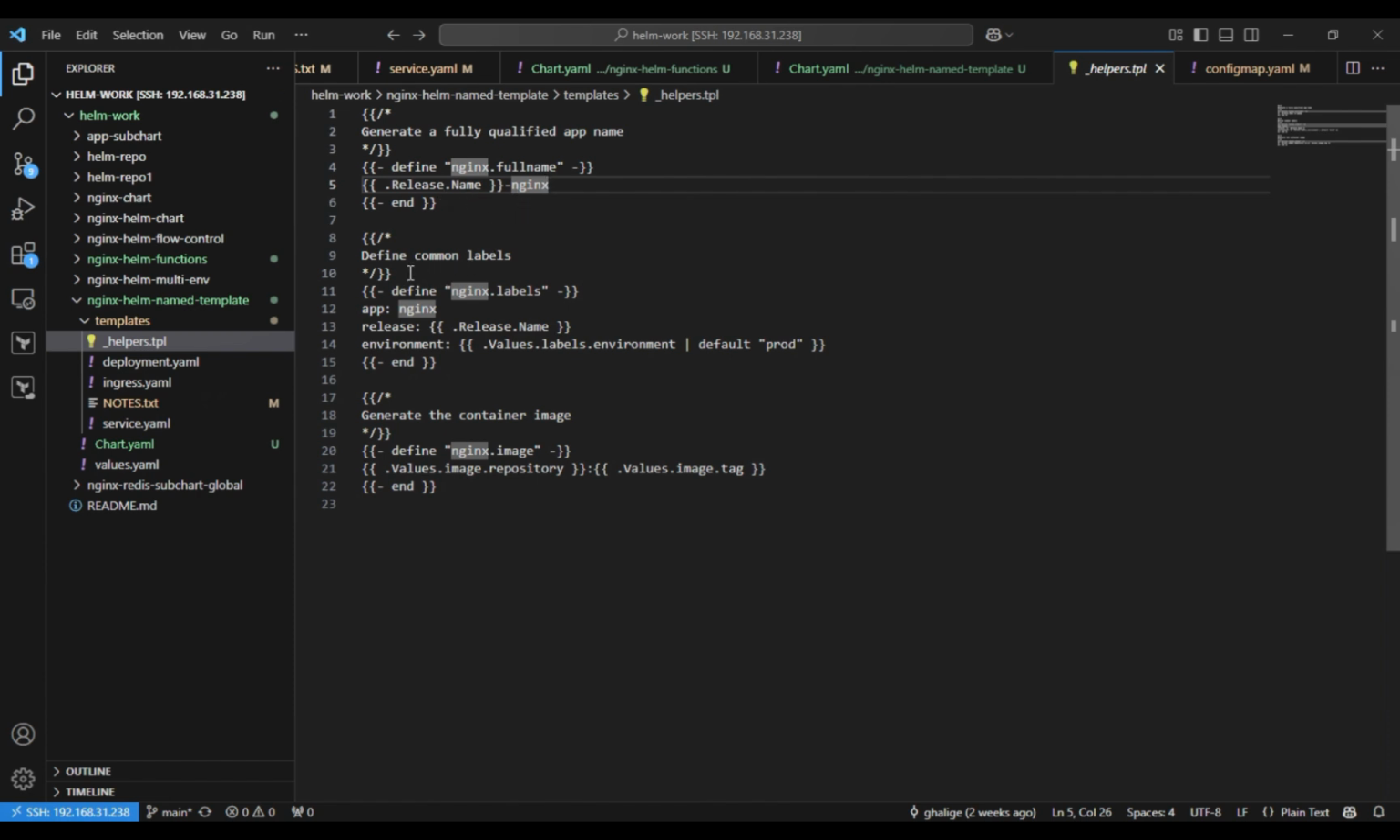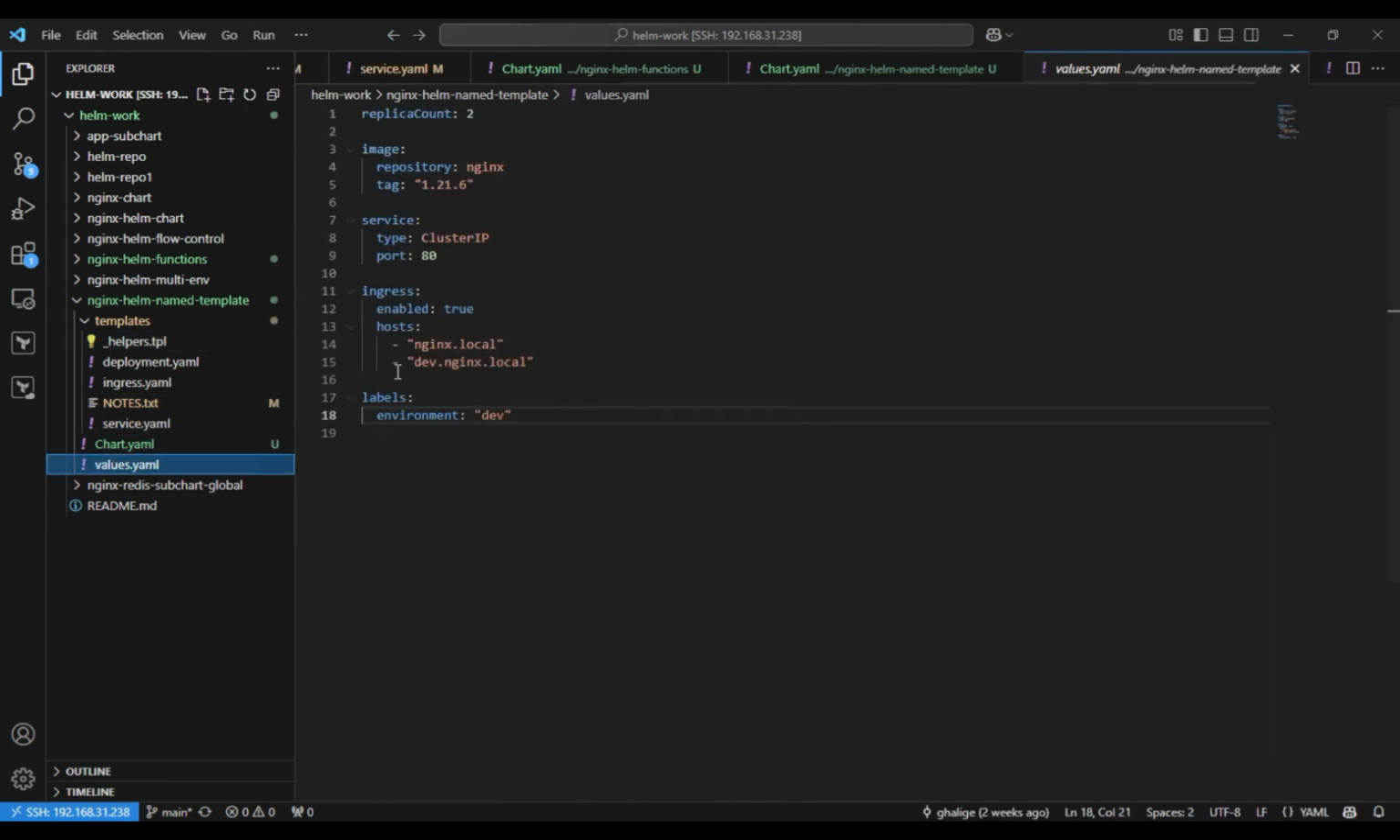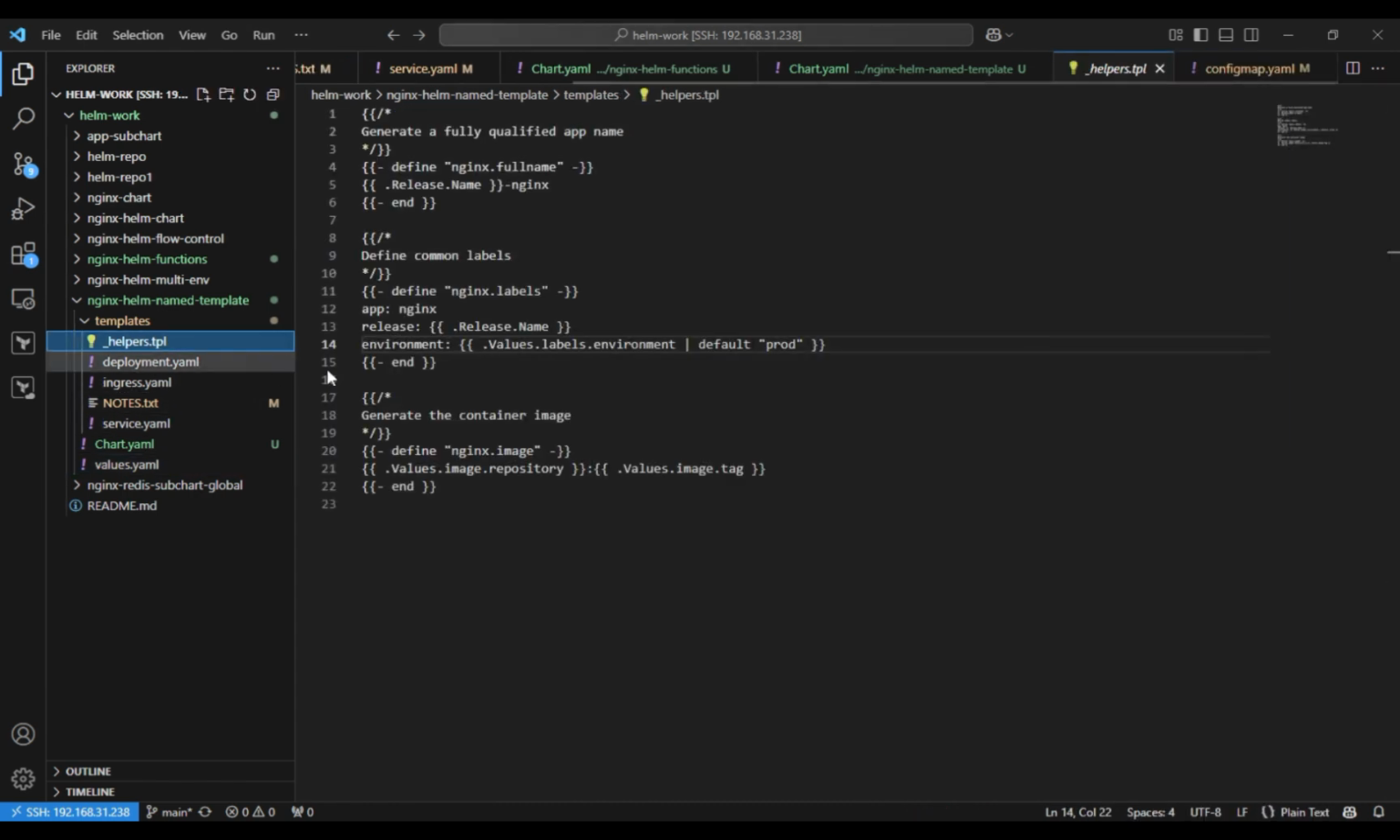Similarly, I have defined the common labels. For that, I am defining a function again, nginx labels. I am defining the labels which are common for your deployment, your ingress, your service, everything. So the app name for that label will be nginx, the release name would be release name, and then the environment. Whatever value is present inside your values.yaml, which is like dev. If this is not defined, then by default refer to it as prod.